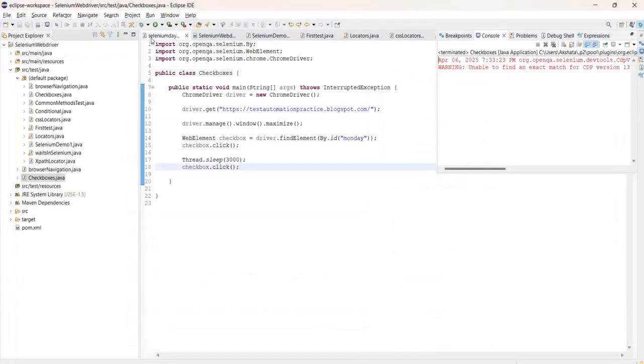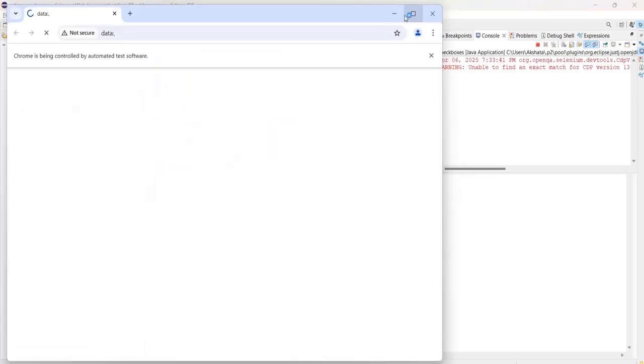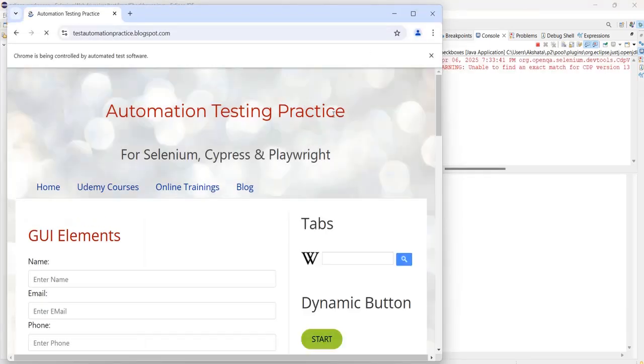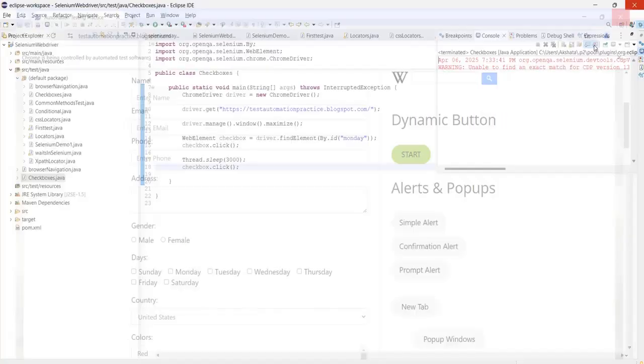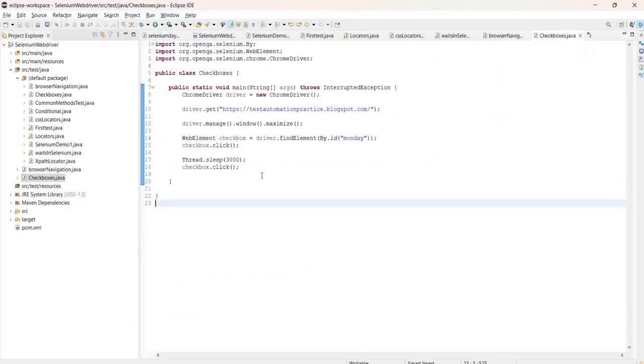Let's run this again. You can see it is selected. After it will wait for 3 seconds and it unchecks. This is how it performs uncheck. But in certain cases, you might have to verify whether the checkbox is checked or not. How can you verify? In one of the videos, we already discussed certain methods like isDisplayed, isSelected, correct? All these methods.